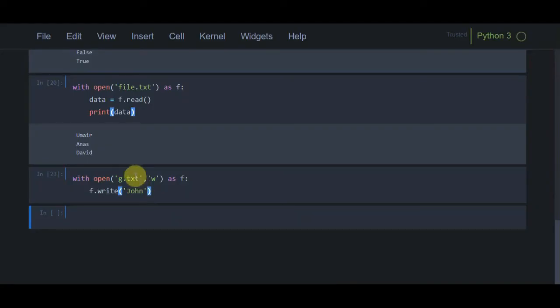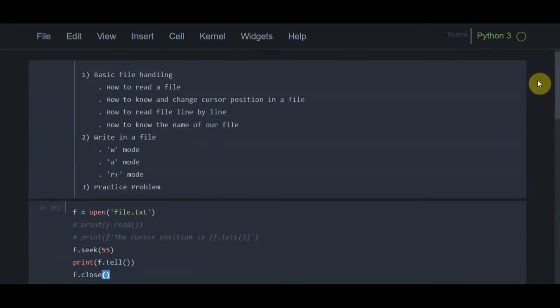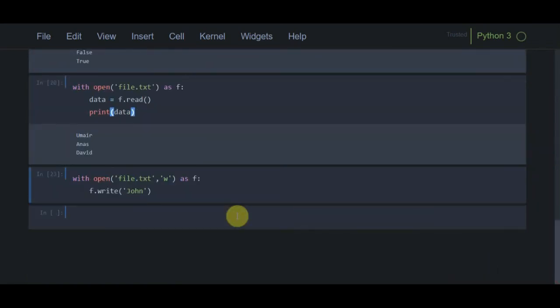Now the second method we have is called A mode or append method. We use this append method when we do not want our previous data to be overwritten by the new data. So if I again open file.txt, and now I am using the A mode or append method as f.